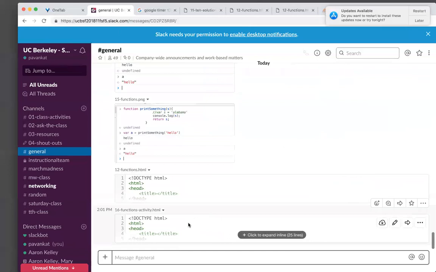Okay, the last file activity. Justin, give me a thumbs up when you're done. Got it? Thanks.